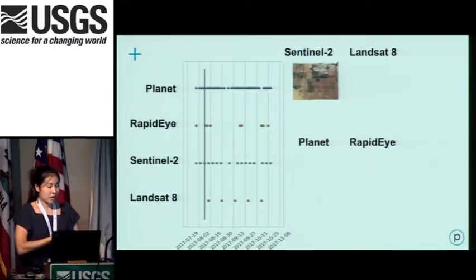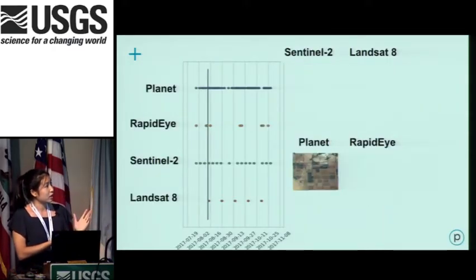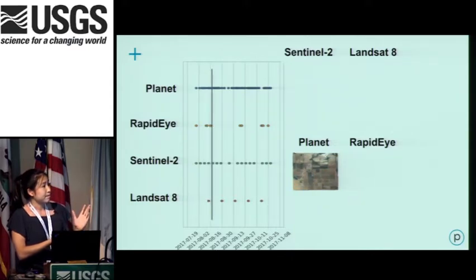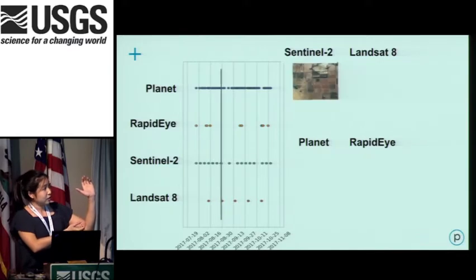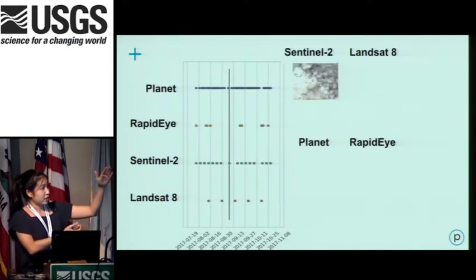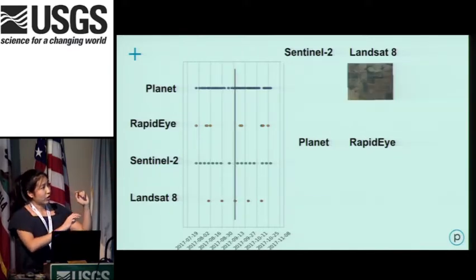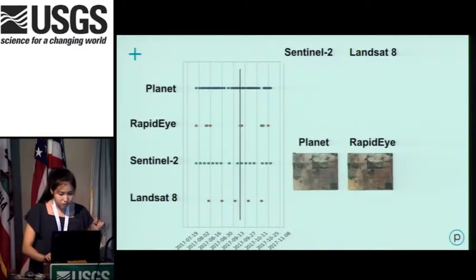So this is a visual of what that stack would look like. This is illustrating within that bucket all the images, and then you can see where the crossovers are as well.